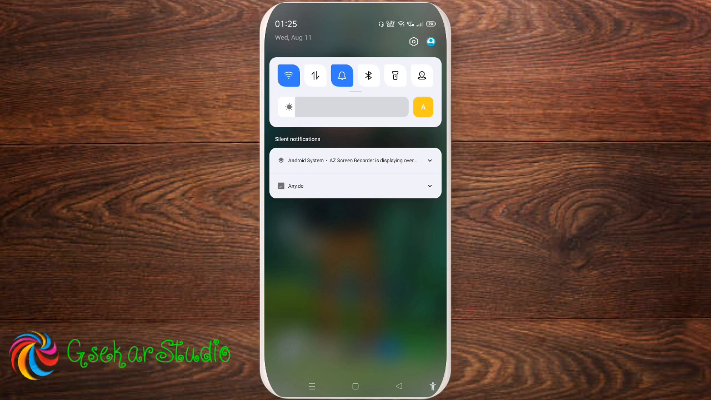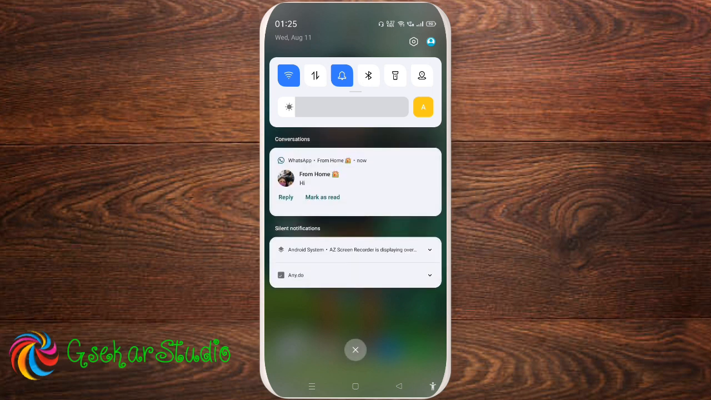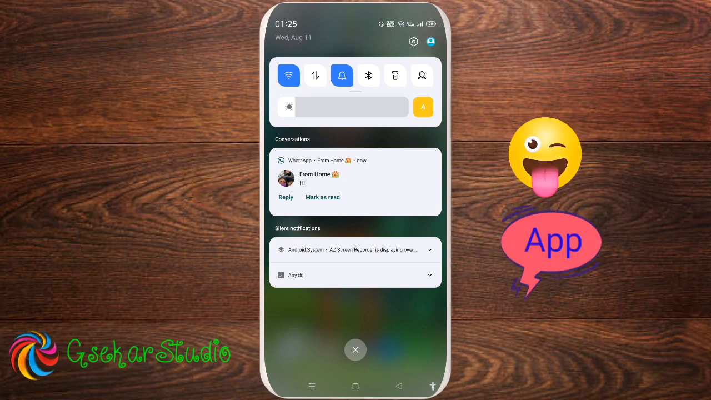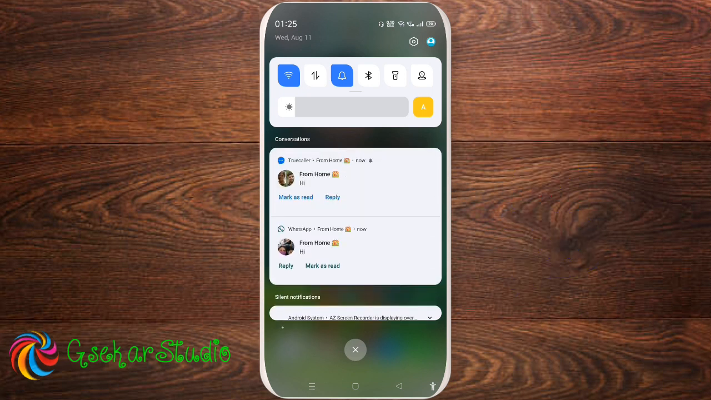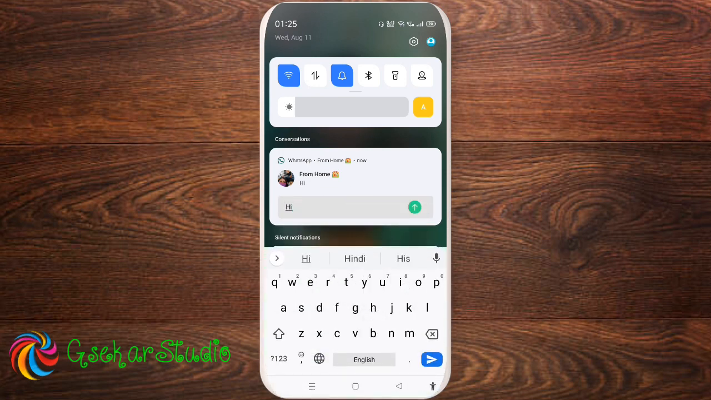Let me send some messages from another phone, so they will come in as conversation notifications, right? This is from WhatsApp. Let me send another message from the SMS app, right? So now the conversation notifications look like this. Now we have greater control over these conversation notifications. To take some action, for example, if you want to mark this message as read, you can click here, or if you want to reply to this message, you can do it from here.